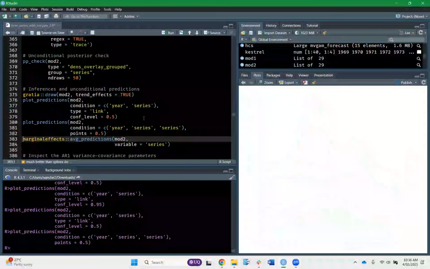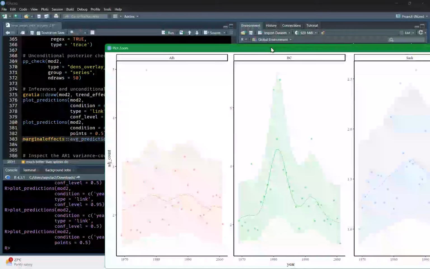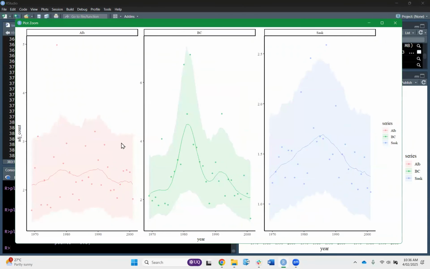We can also plot that on the outcome scale by including the actual points, and we can see what the model would predict for this actual time period for these series.